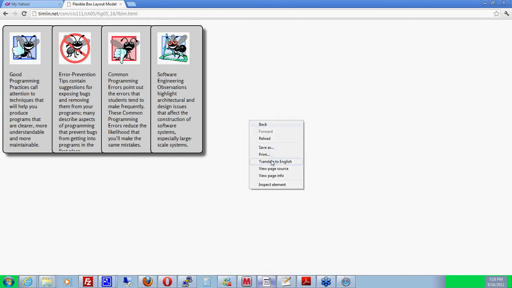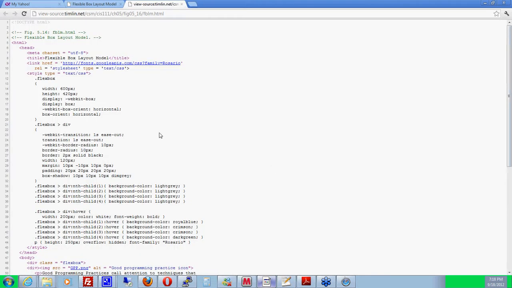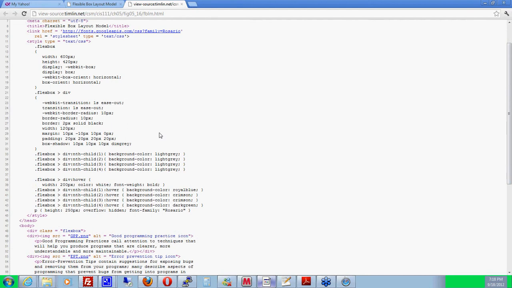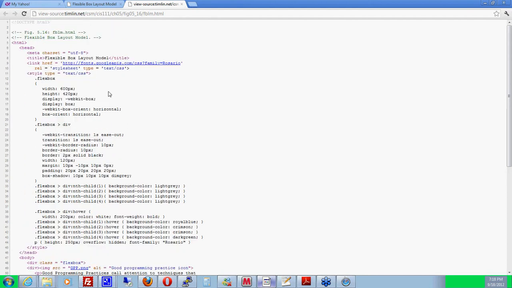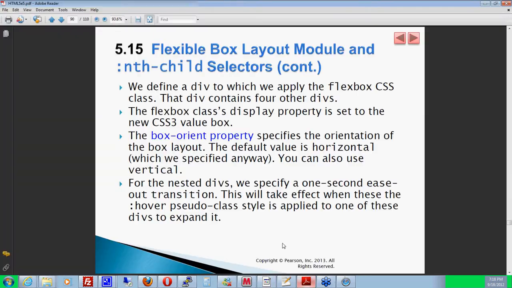Right, so we can see the transition. In child selectors in CSS3, you can use selectors to easily select elements to style based on their attributes.